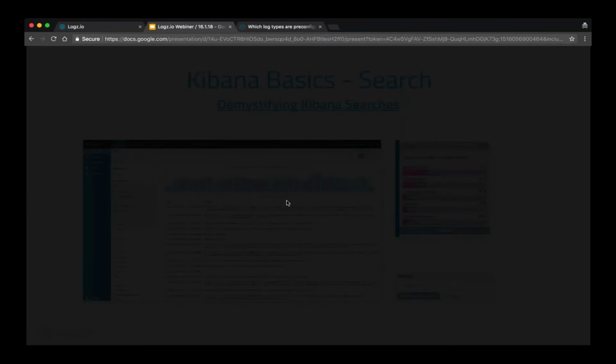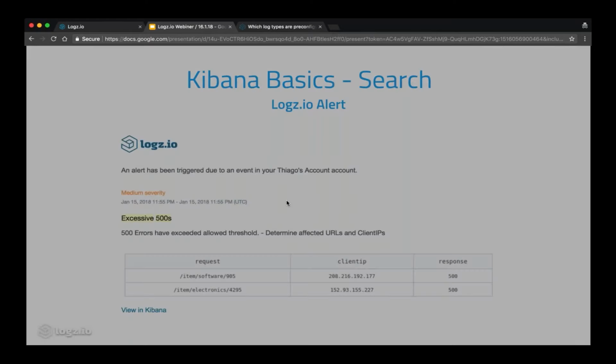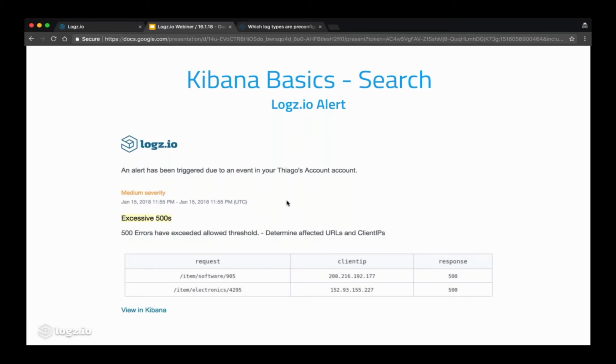All right, next step. We're going to go into some Kibana basics. We're going to dive into some searches and visualizations as well. So this is what Kibana looks like. But let me take a step back and give you a scenario as we try to recreate. What you see here is an alert from Logz.io. The alert tells me that I had excessive 500 errors, and the errors have exceeded the allowed threshold. I now need to dive into my data and try to determine what's the URL and the client IP on this.